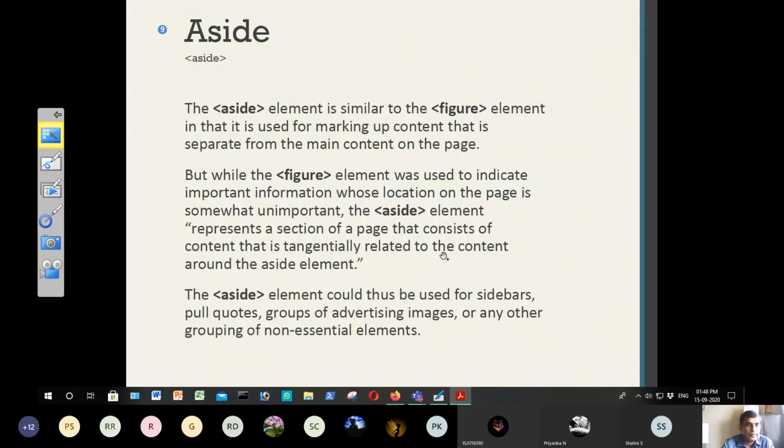Next, there is one more element known as the aside element, which is similar to the figure element, that is used for marking up content that is separate from the main content on the page. So what is aside actually? An element set aside, we say set aside. The point here is, there is original content, and I want to make a separate markup, or mark some content aside, set aside from the main content. Then we should use the aside element.